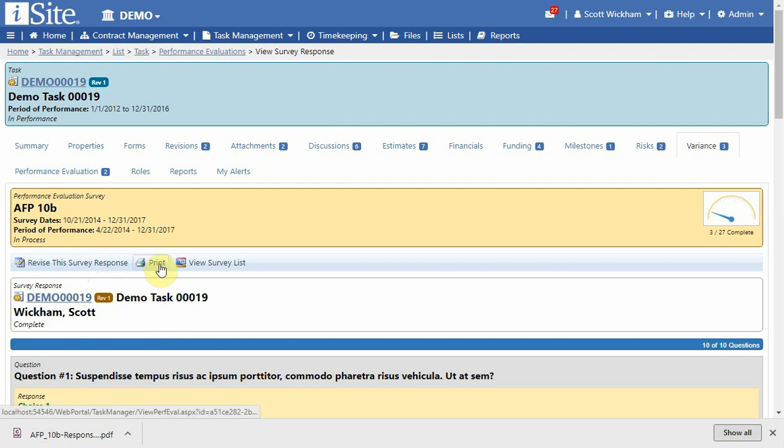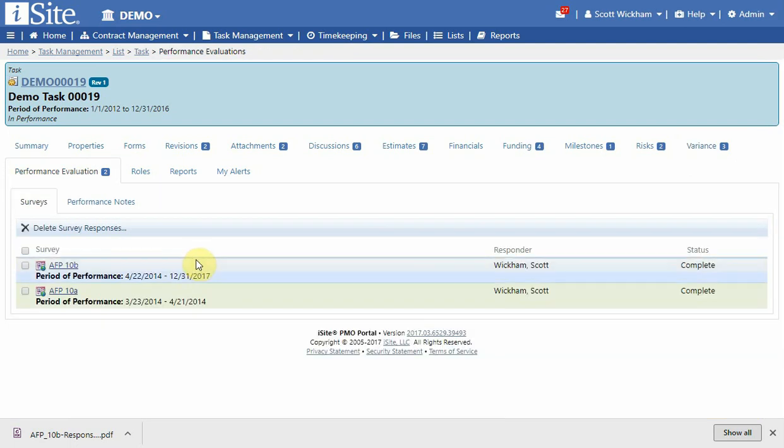As before, if you click the Print button, a PDF copy of the survey response will be generated. Lastly, clicking the View Survey List button will bring you back to the list of survey responses.